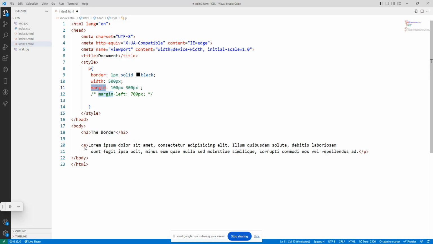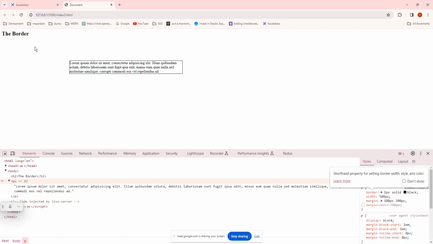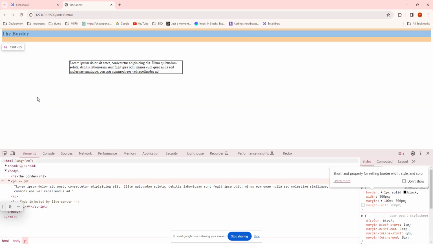Inside the paragraph there is a border internally. For that, it is going to create a space between the body and the paragraph. Is it happening, right? So this is the body. Inside a body, inside a body, the paragraph is going to create a space.